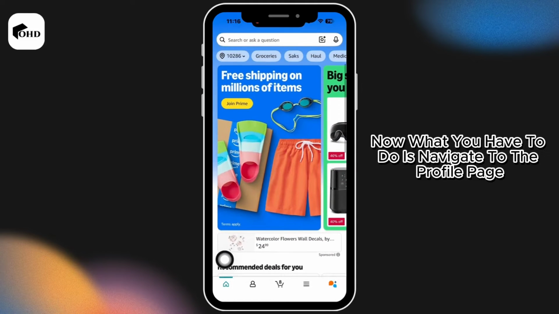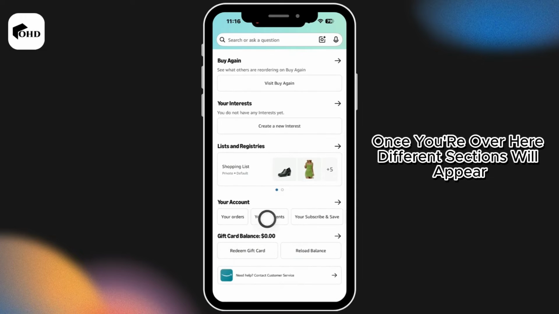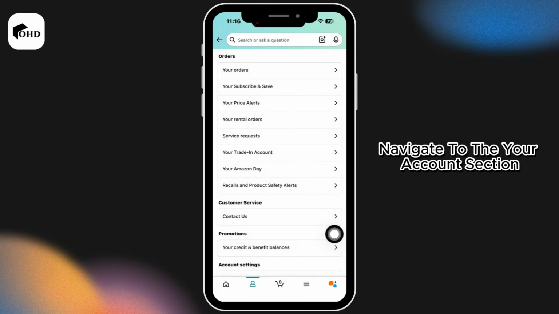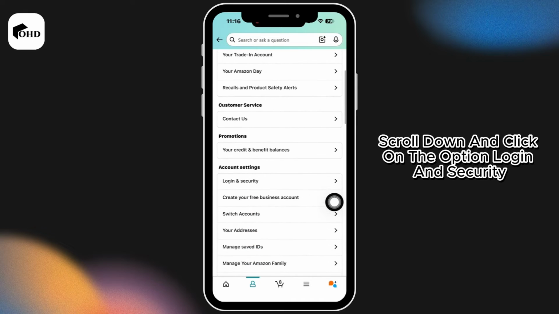Now what you have to do is navigate to the profile page. Once you're over here, different sections will appear. Navigate to the Your Account section. Under that, you're going to find different options. Scroll down and click on the option Login and Security.